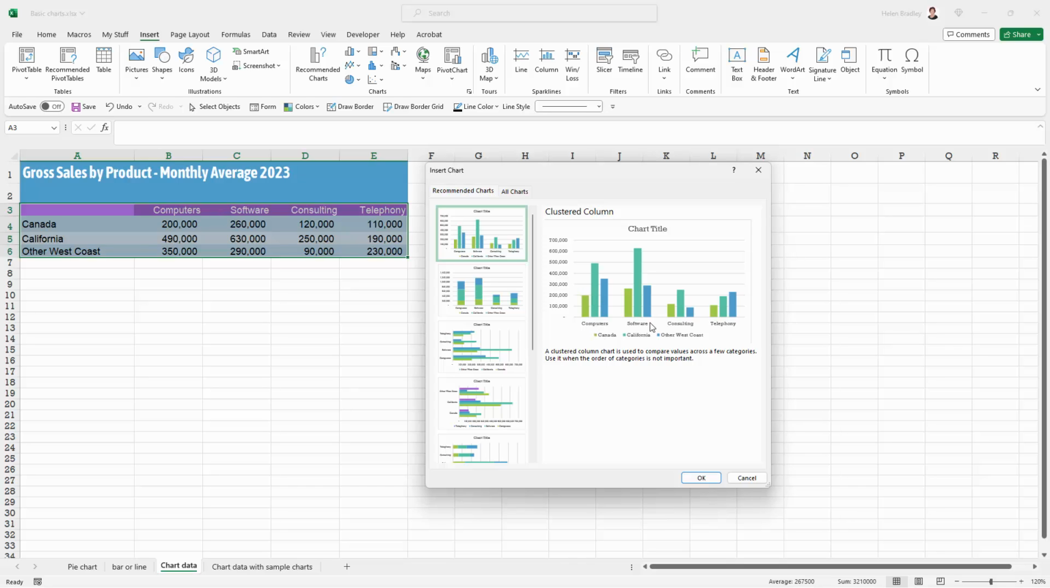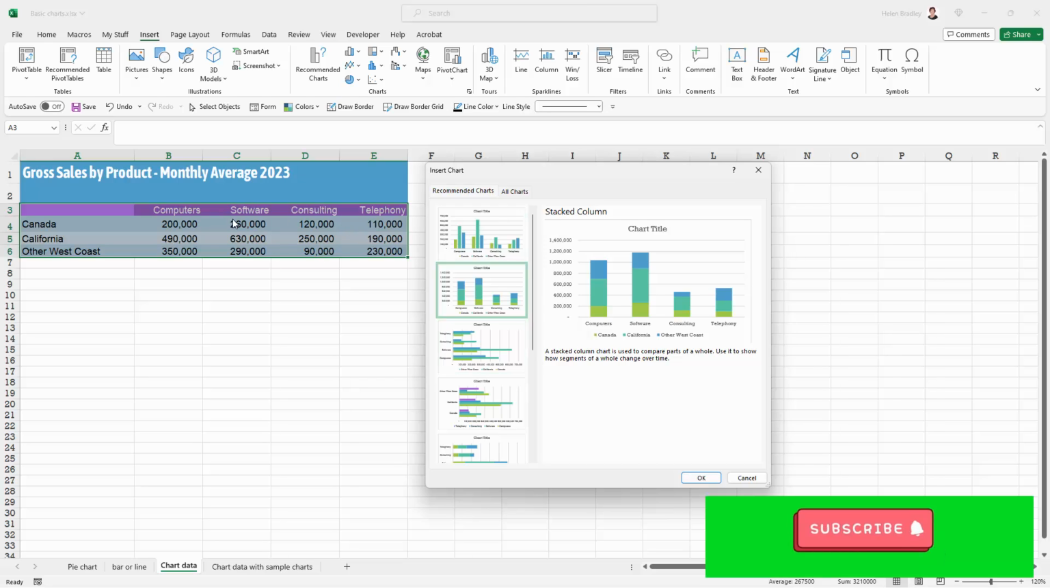In a minute we'll have a look at how we could reverse this, so we would have California, Canada, and West Coast here, and the actual bars would relate to the items that we're selling. But there's another option here, and that's a stack column. So we could see that we sell computers, software, consulting, and telephony, and so we could determine from this we sell the least in the way of consulting and the most in the way of software. That would be comparatively difficult to read off this data, but very easy to read off the chart.